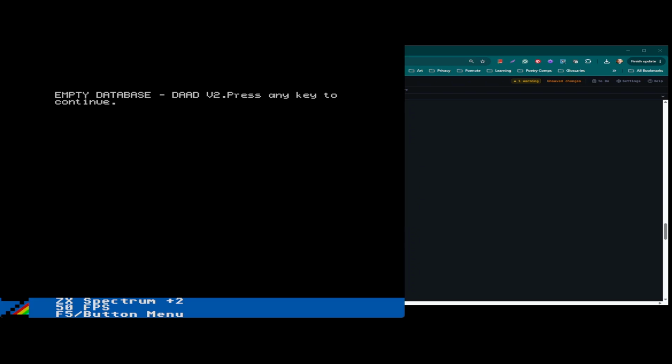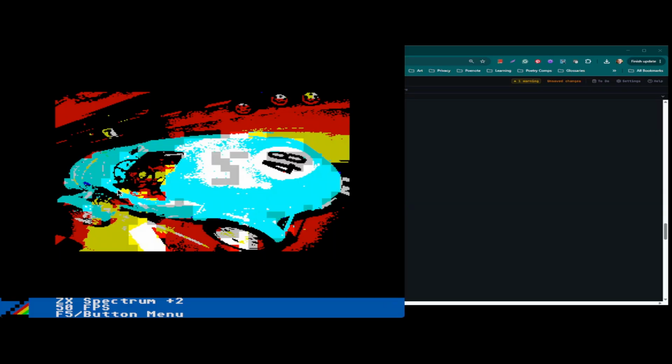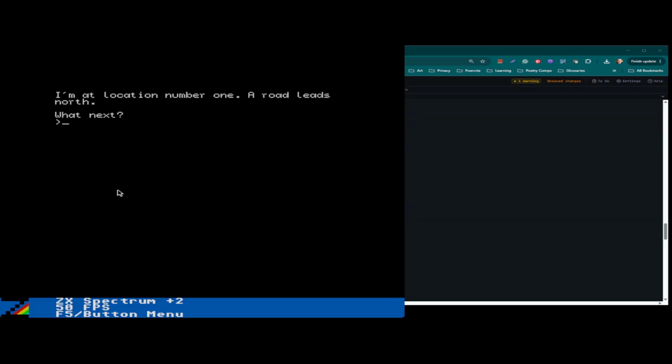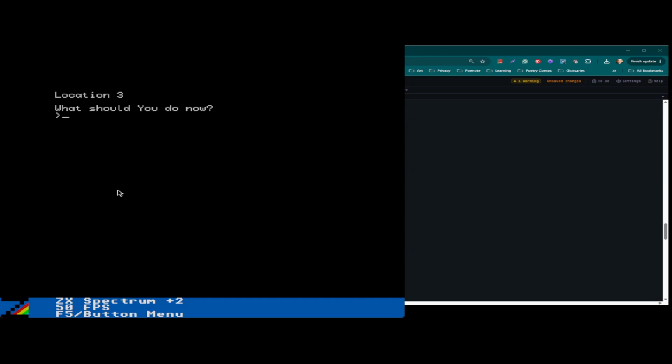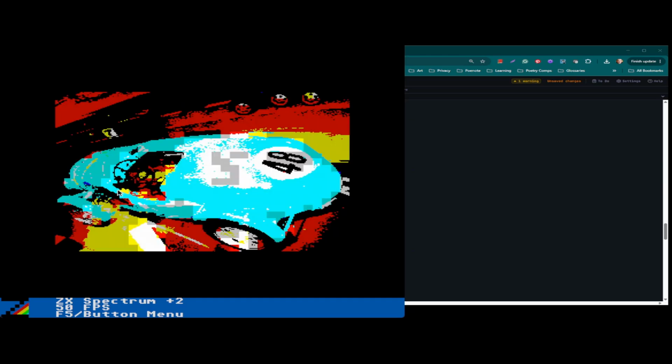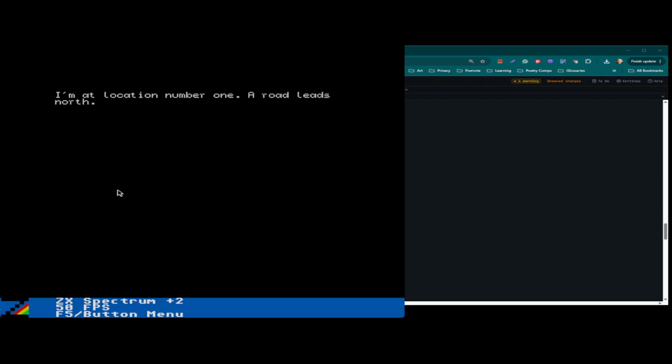So now we're on the introduction screen of our empty database. If we press enter, we should now move onto location 1 and get that full screen image. So we'll get our full screen image after a pause, clears the screen, and then gives us the text. If we go north, we have a location with no picture. Go north again, we should get another full screen image, pause, and that will clear. If we just go back, that'll happen each time.